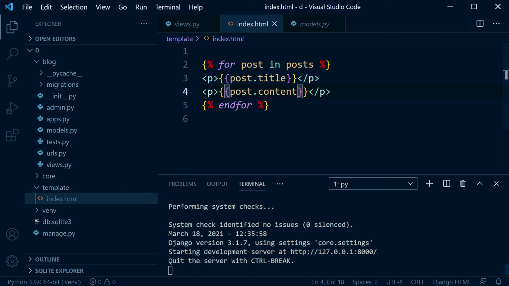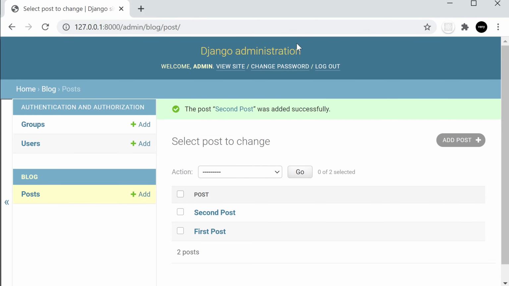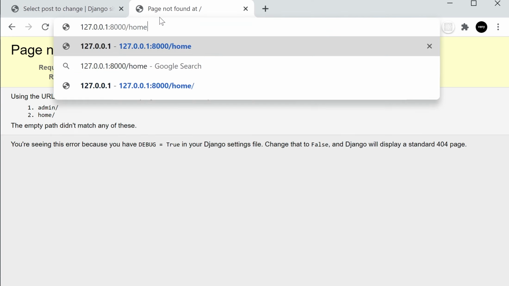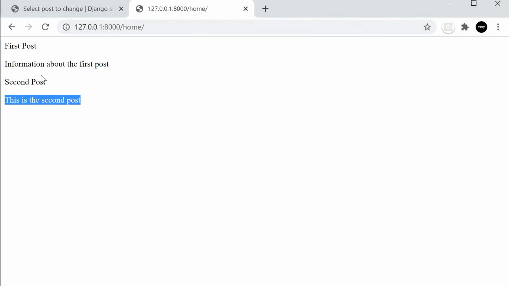So let's go ahead now and go back into my website. Let's open up a new link. And then you can see I've got two paths available, one of them being home. And there we go. So I now have outputted the data from the database.